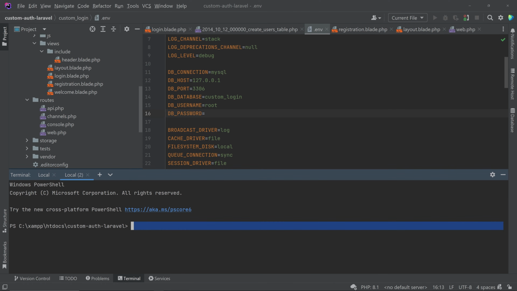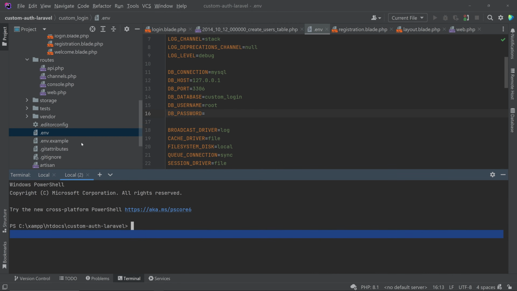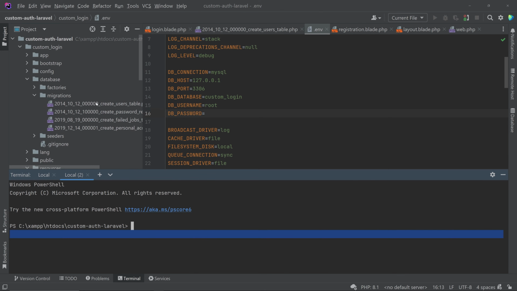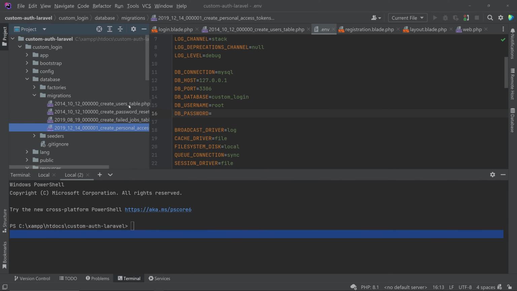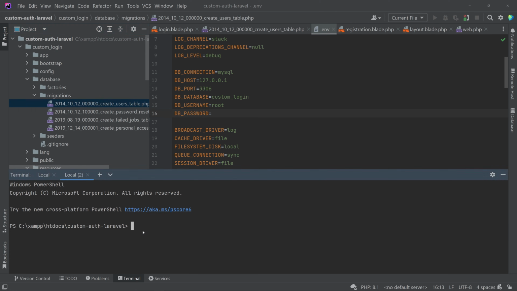Now let's do the migration. We are going to create these tables. These tables will be created. You don't have to worry about these two. You can check that later on when you learn about Laravel in detail, or if you already know Laravel, you will understand what this is. So let's run the migration. For that, you have to use the command php artisan migrate.